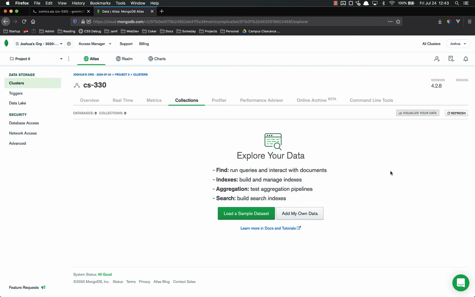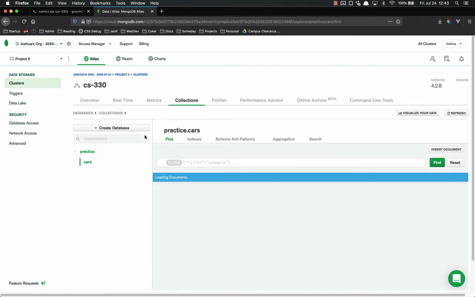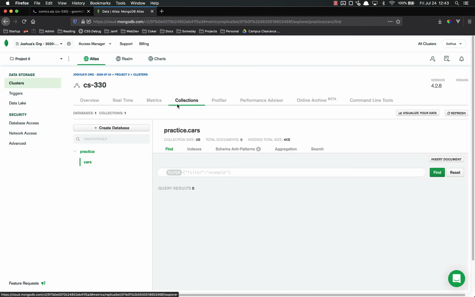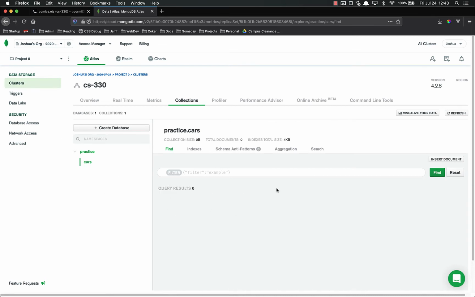So we got collections, we have nothing in here now. So let's add my own data. Database name, we'll call it practice. And collection name, we'll call it cars. And now I have a new database with one collection inside of it called cars. What's cool about these clusters is that you can create multiple databases inside of them. So if you've got multiple projects going on at the same time, you can have a different database for each one without having to change your clusters. So now I have cars, and right now cars has nothing in it. There are no documents inside.